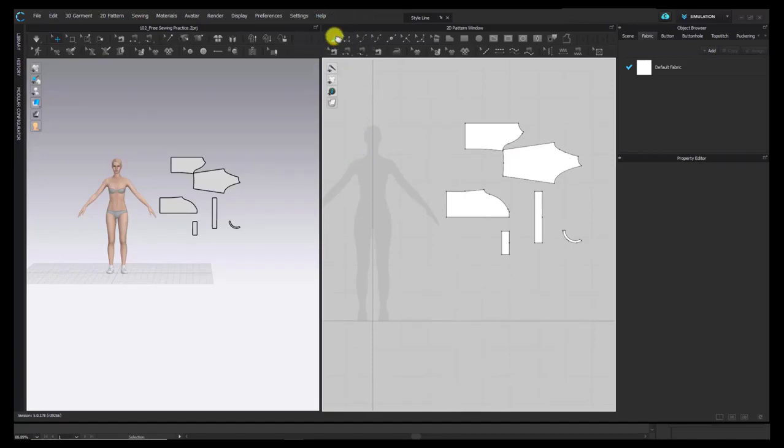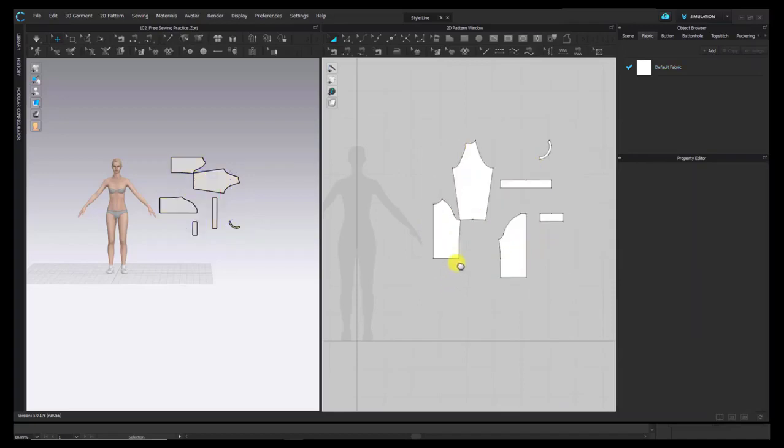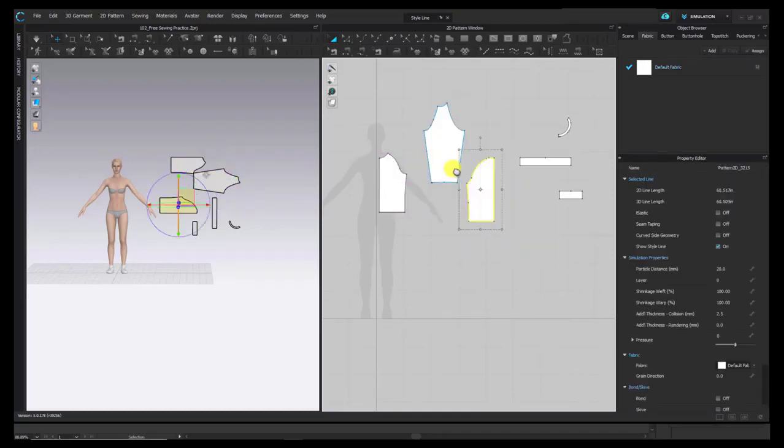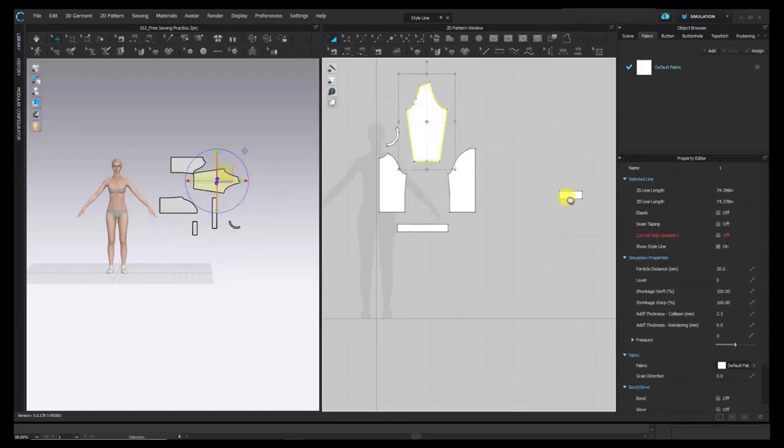So I'm going to use the Transform Pattern tool, marquee select my entire group. These patterns are all sideways, so I'm going to rotate them upwards and place half my front over the front silhouette, my back here. I'm going to put my sleeve over here. Here I'm working with a half garment. This is a symmetric garment, so I only actually need half the pattern to start.